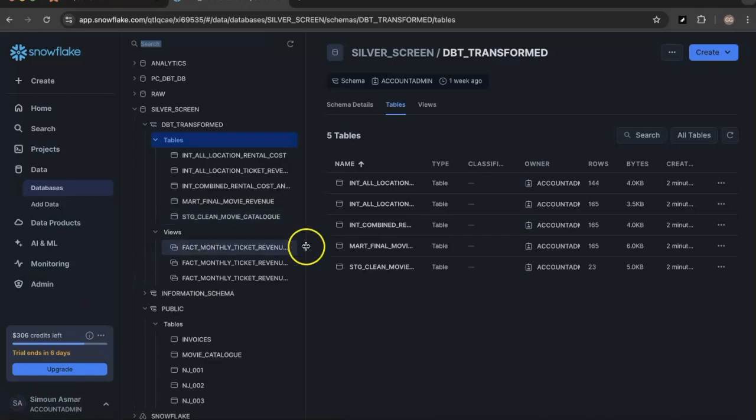So like this, we built a complete data pipeline using dbt Cloud and Snowflake, from raw data ingestion to fully tested and validated final tables.